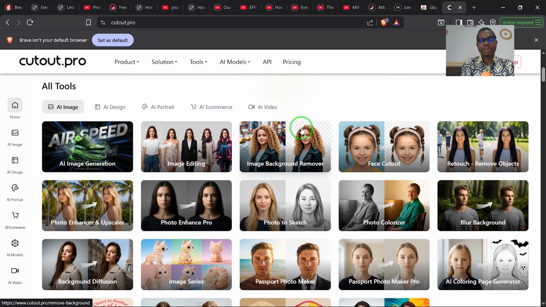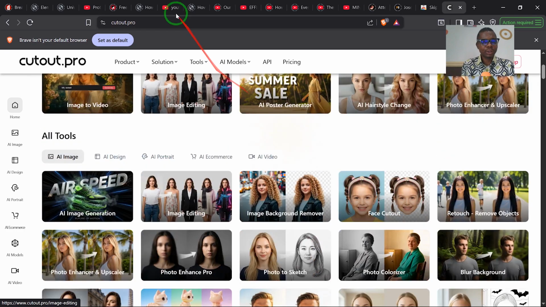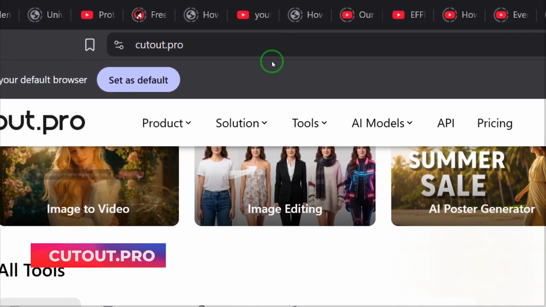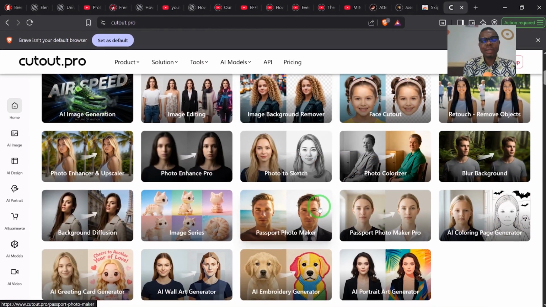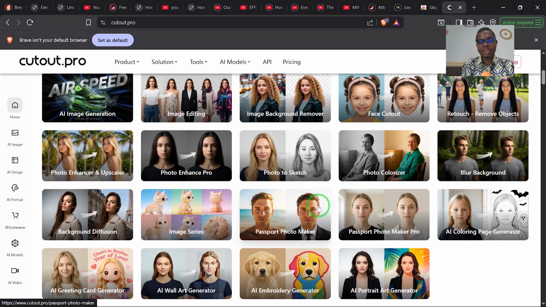So the second method that we'll be using to remove our background is this website called cutout.pro. I'll leave the link in the description. Right, and by the way, stick around for the third method in this video, because the third method, in my opinion, I think that's the easiest of the 3 methods.